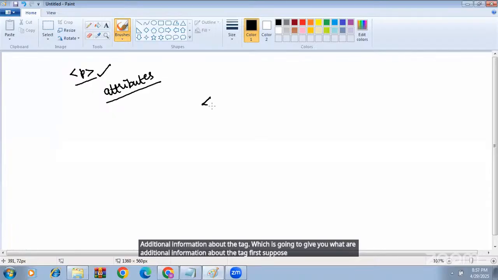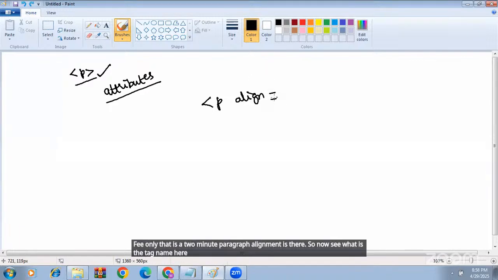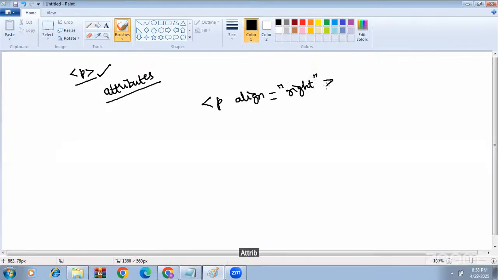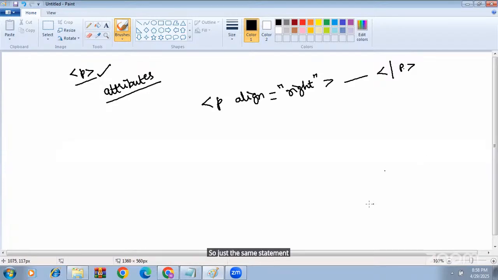For example, I will show you an example here, and I will execute the same thing in our browser. I am taking this P only, that is nothing but paragraph. Alignment is there. So now see, what is the tag name here? P tag. And I am going to write something inside this tag, which is called an attribute. So now align is an attribute. I'm going to write something here and I'm going to close the P here. I will type the same statement and execute it here.